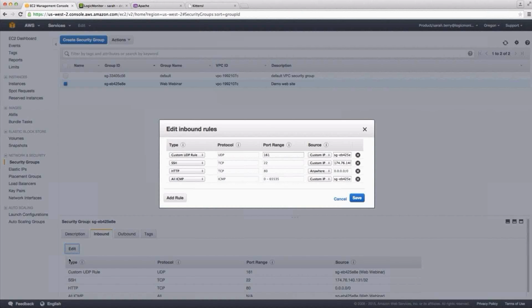Now keep in mind that if this were a true production environment, you would probably want your load balancer to be in a separate security group. But for simplicity's sake, we're just going to have everything in our one security group. So here are the rules. We have a rule for UDP, which is for SNMP collection, a rule for ICMP, which is for ping, and then our basic HTTP and SSH rules.